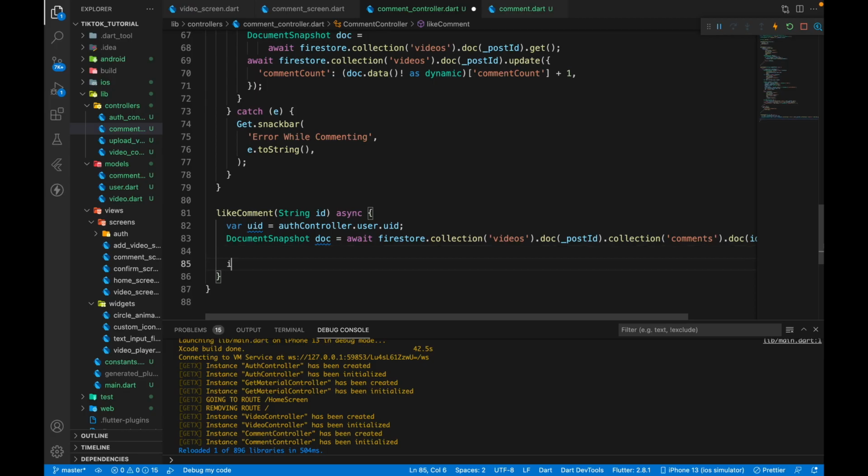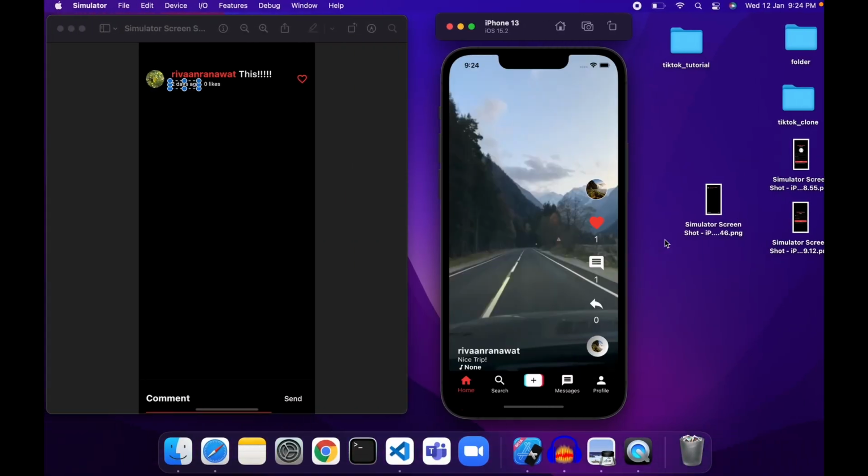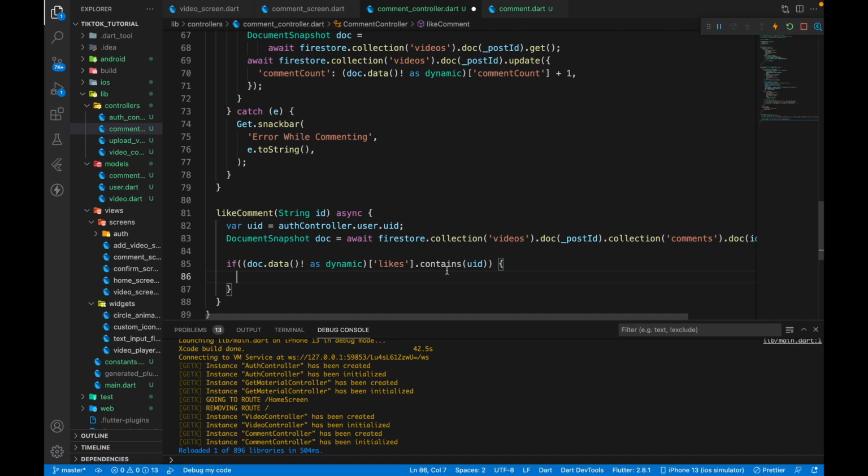After this, we need to check if doc.data as dynamic, and we'll call the likes over here. So we can have this and again put over here. So the likes property contains uid, and this logic is pretty similar to that of the like functionality on this screen. That's why I'm speeding this. I'm not explaining much because I've already explained it.